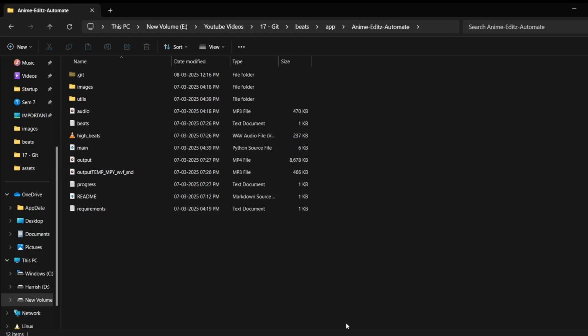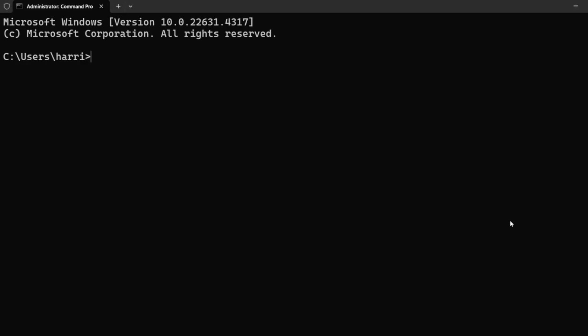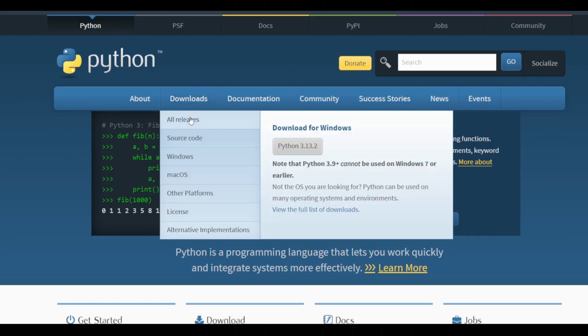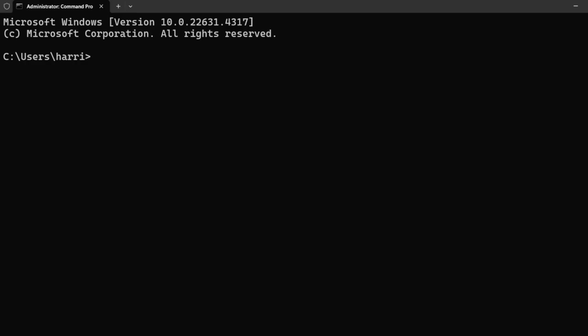Before we begin, you will need to make sure you have Python installed on your computer. If you don't, download and install it from the official Python website. Also, ensure your pip, Python's package installer, is working.